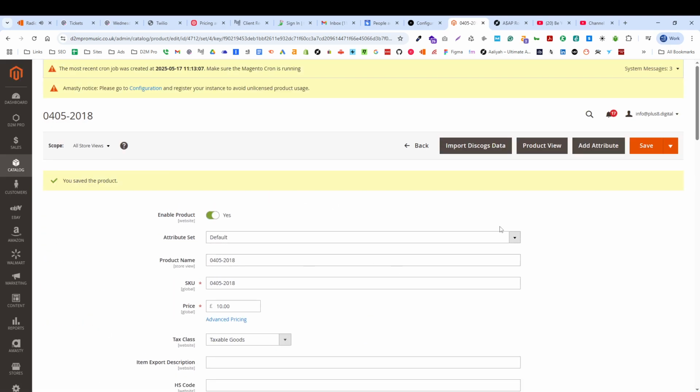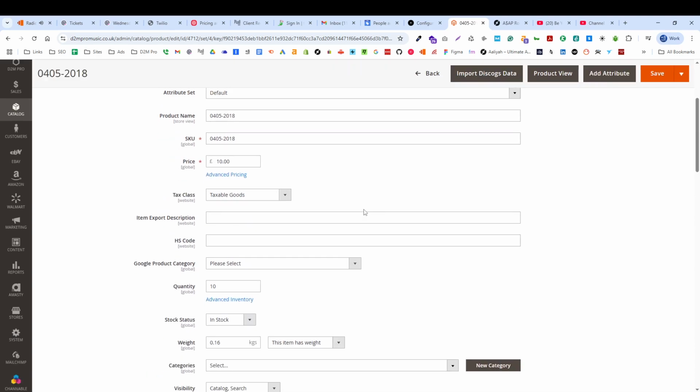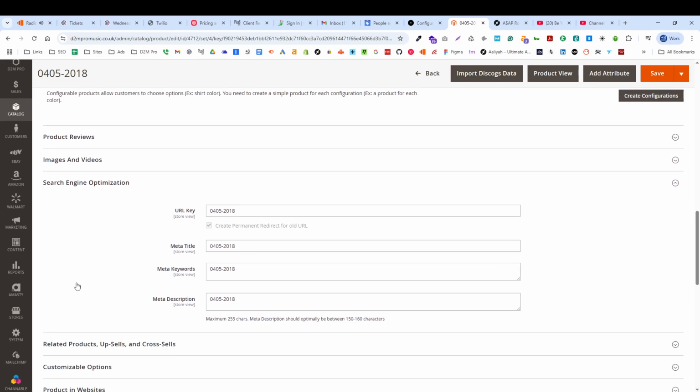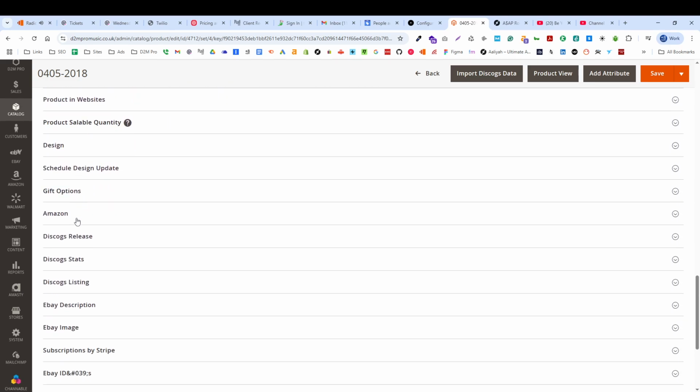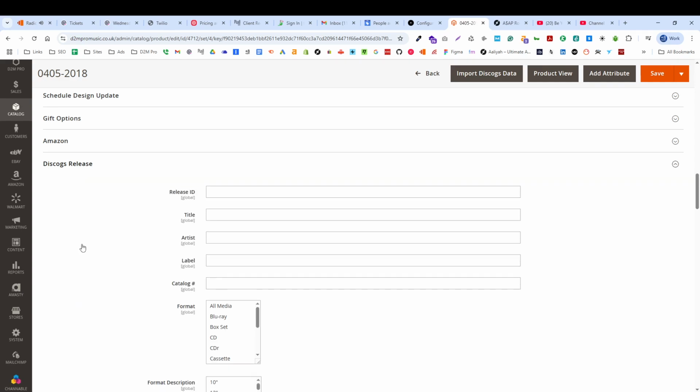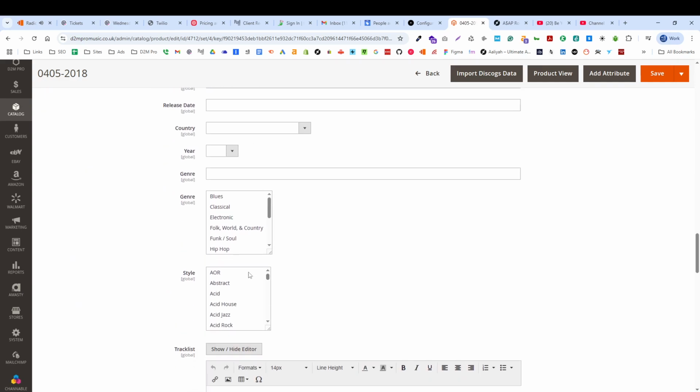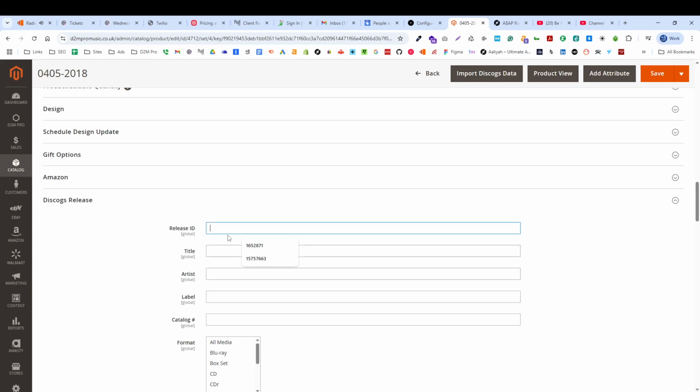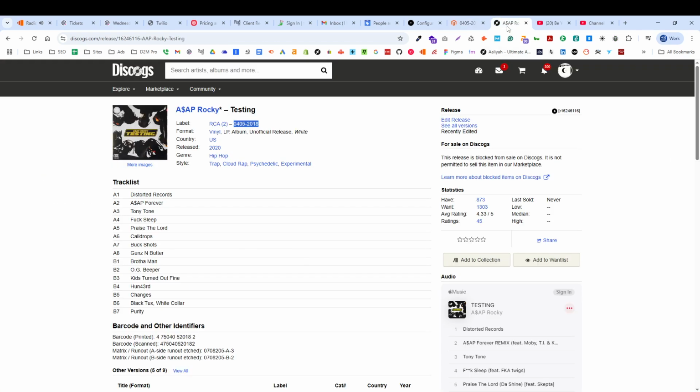So now we've got our product created, we can now import the Discogs data, and to do that we need the release ID. So we go down to the section for the Discogs release. This is where all the release data comes in, and we need to fill in the release ID here. So we can go over to Discogs and we can get that from the URL of the product. This number here, that's the release.